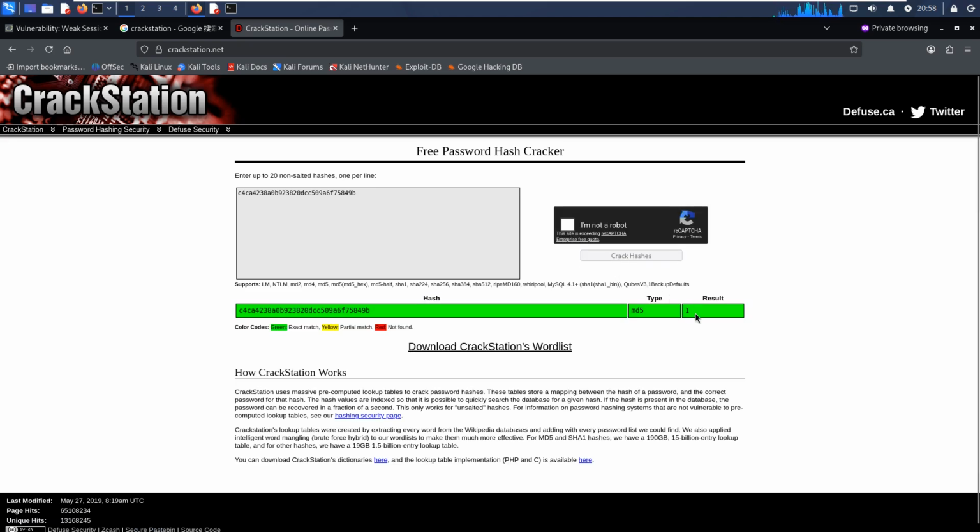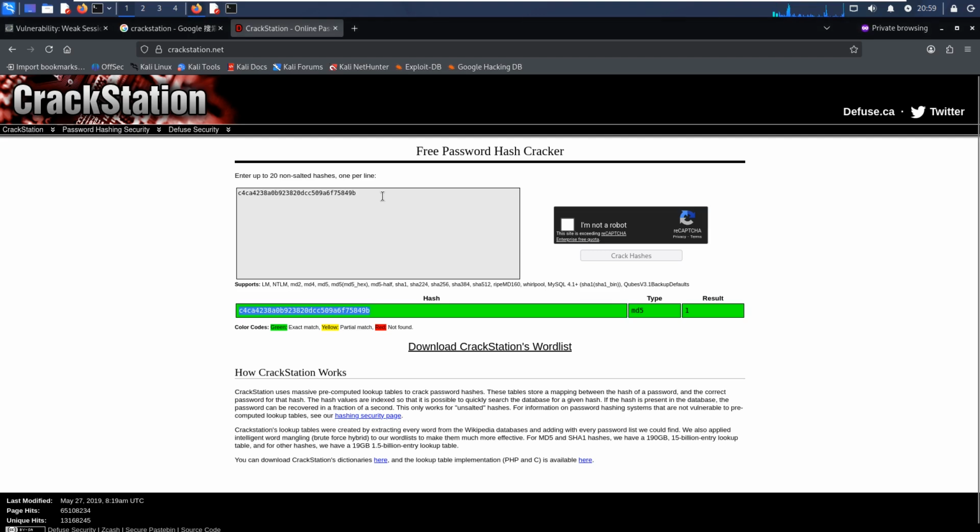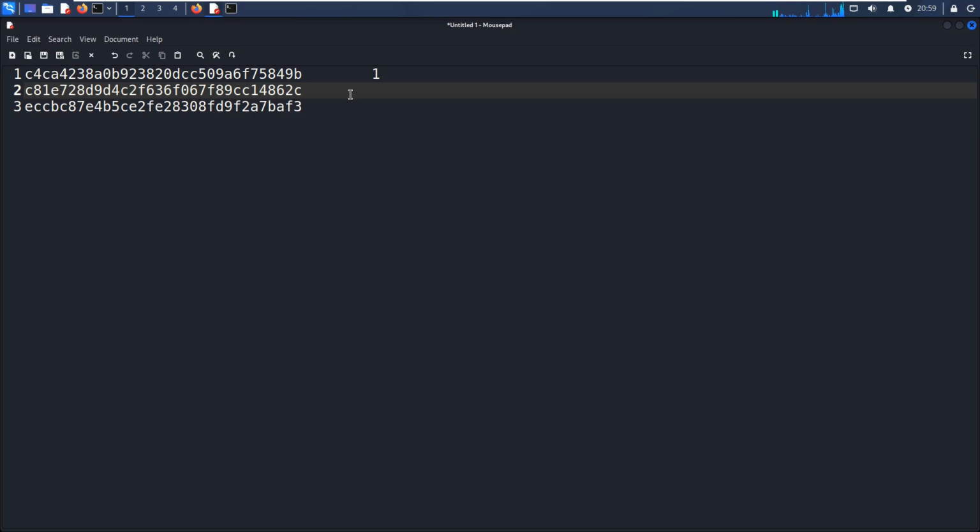Yeah, the result is 1. Although the value itself is very complex and a bit long, 32 letters, the original value is 1. So maybe I can put it over here. And next we can try to decrypt the second value. Crack hashes. So this is 2. So the third value should be 3.